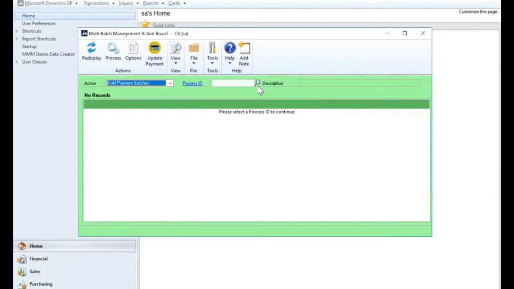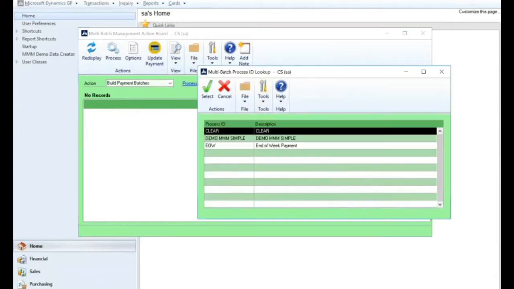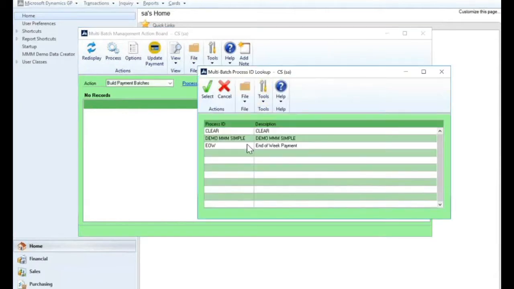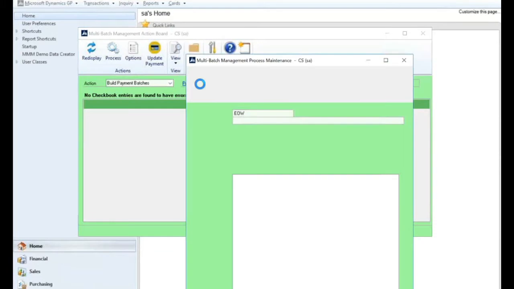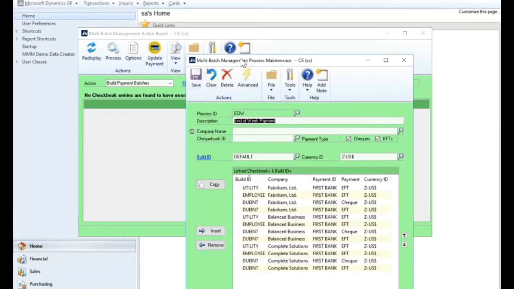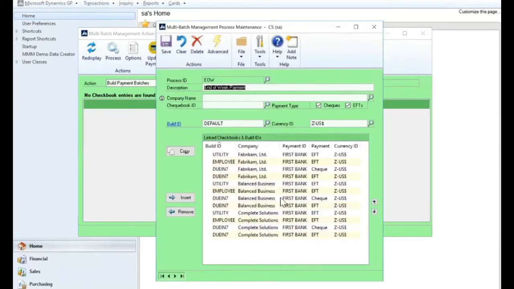That comes up as your first action, and you pick a process ID. Now, I'm picking end of the week, and you may ask yourself, what is a process ID? What does that mean? So I'm going to show you what that means. A process ID is a group of checkbooks within companies for each payment type that you desire or select, grouped with a build ID.